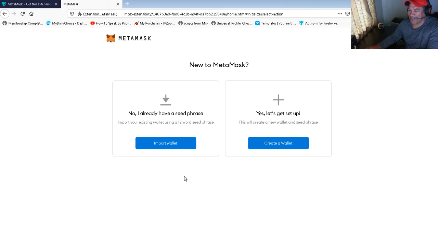Now I already have a seed phrase. Let's get it set up. This will create a new wallet and seed phrase. Okay, so let's just create a new wallet and let it create the seed phrase for us.